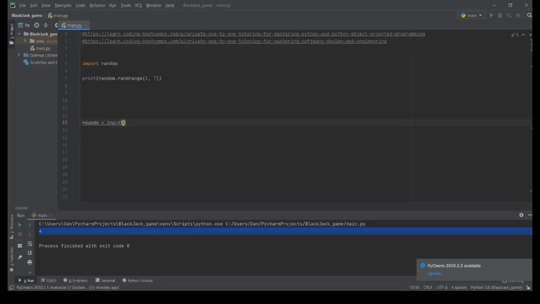Rounds is input, how many rounds of rolling the dice do you want to play? We could do a for loop. So for x in range rounds, do play game. We'll make a play game function that plays the rolling the dice game, and then we'll run it through a for loop for each round. So that would be the best way to organize this. So we'll do play game. We'll define a play game function.